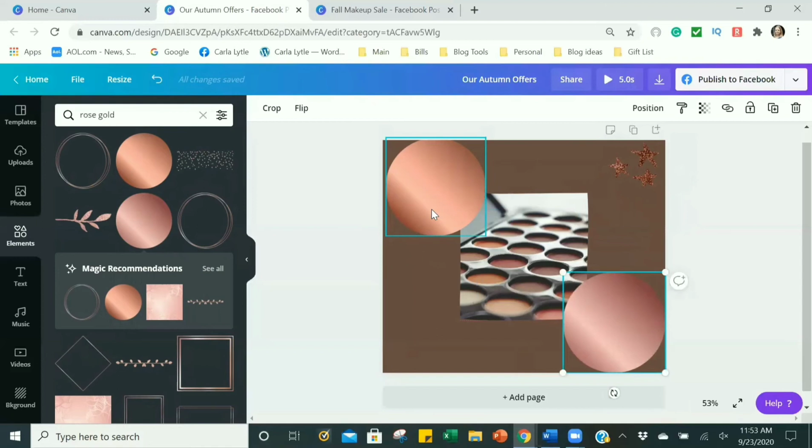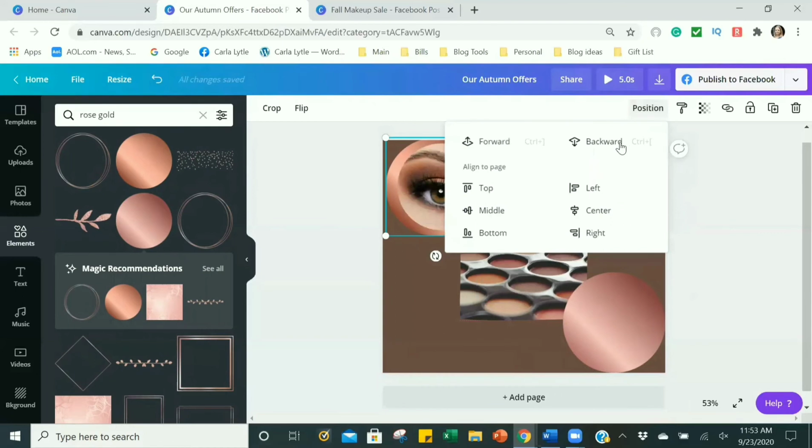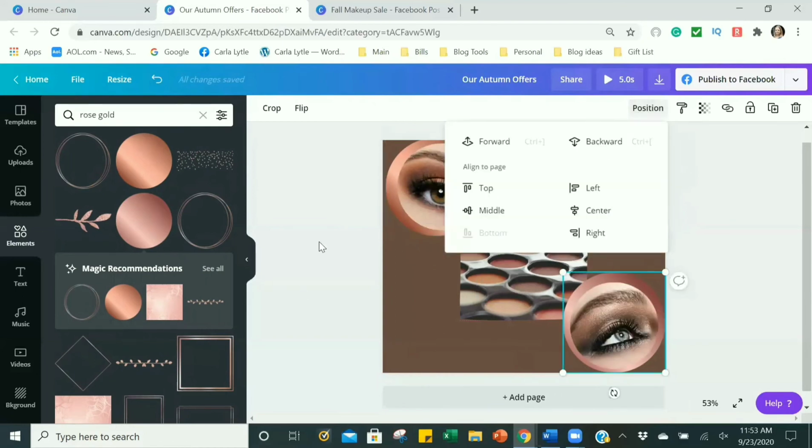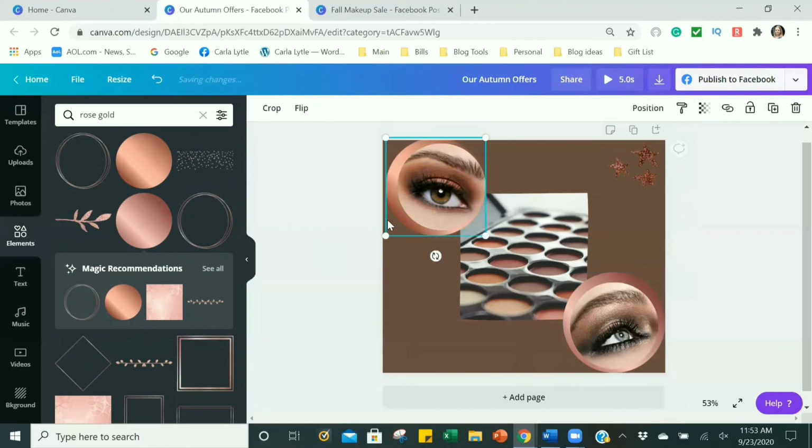Now, in order to change the position of something, you're going to click on whatever element you're using and click the position button and send it backwards. So I'm going to do that for both of these circles. And now you can see my circle is a little bit off-centered, so I'm going to arrange it. You can also make it bigger or smaller, depending on what look you're going for. Same thing with this one. I was a little off on my measurement of how big that circle should be.